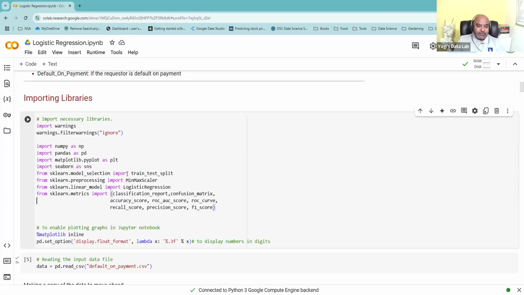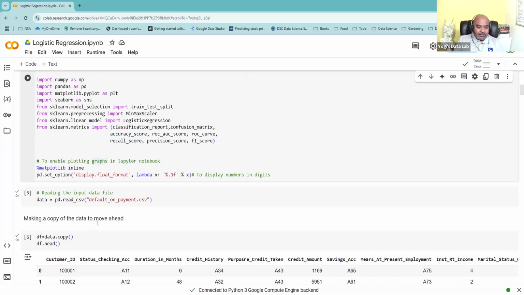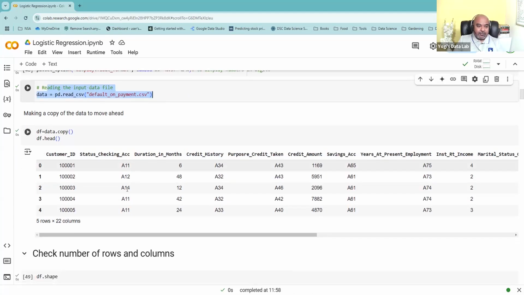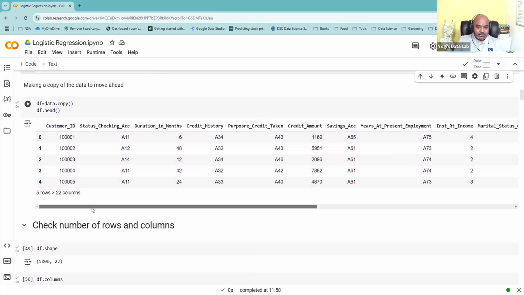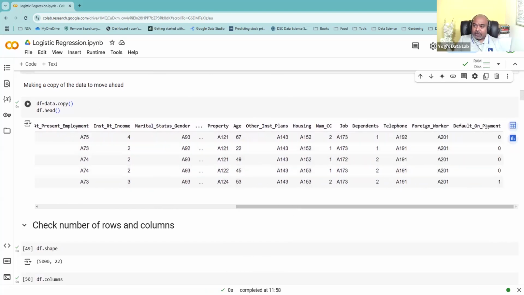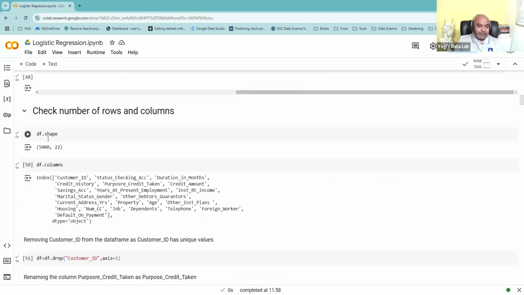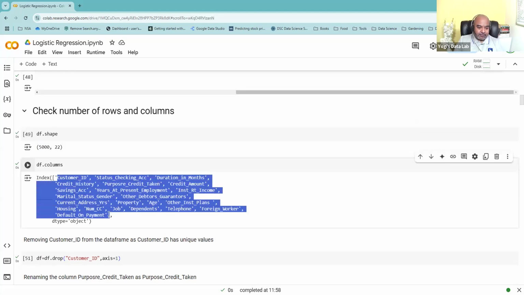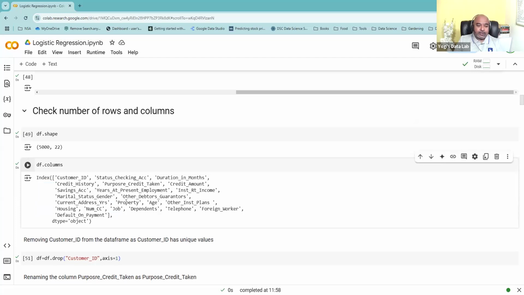So we'll start importing the libraries, where you see that we have used train test split, logistic regression, and sklearn metrics for all the metrics that we are going to use, like recall, precision, F1. And now I'll read my data set. After reading the data file, I'll look at the head and it shows that I have my customer ID and my other columns. The data seems to be pretty clean. The column names are clean. And my target variable, which is default on payment, is in zeros and ones. I'll check the shape. It shows I have 5,000 rows and 22 columns. These are my column names, which seem to be pretty clean. I don't need to clean them.